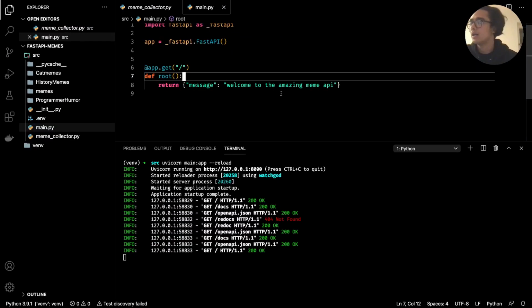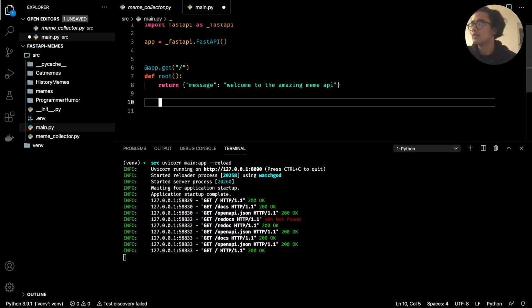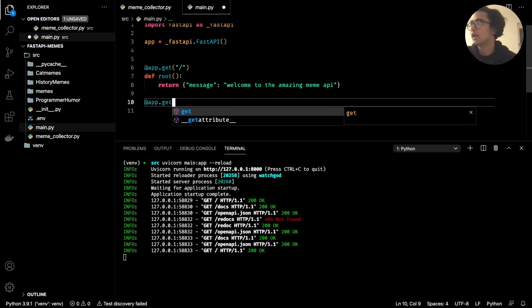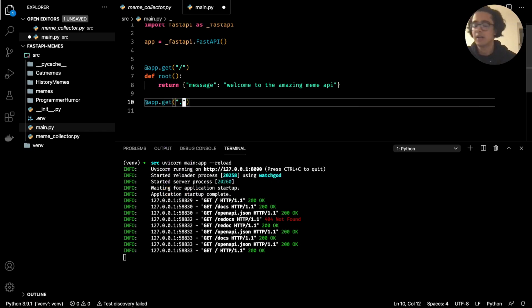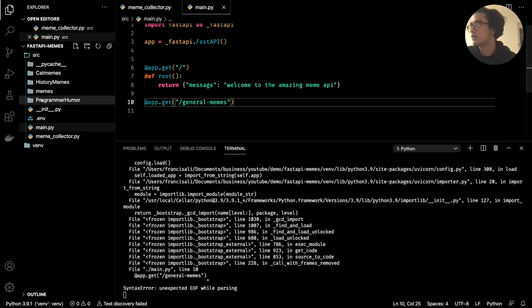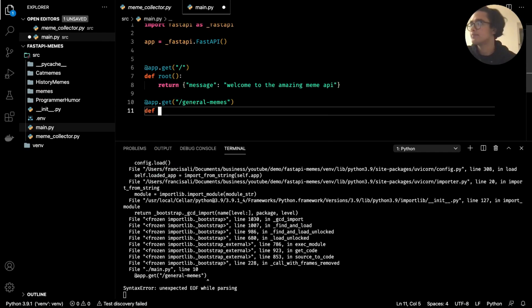But let's just zoom out. We can go ahead and create some roots for our memes. We can do one for app.get("/") and we'll call this one general memes. This will make use of this folder here, this memes folder. And we can say get general memes. The reason why I'm calling it general memes is because these memes don't really have a certain theme around them, unlike programmer humor or history memes or cat memes.